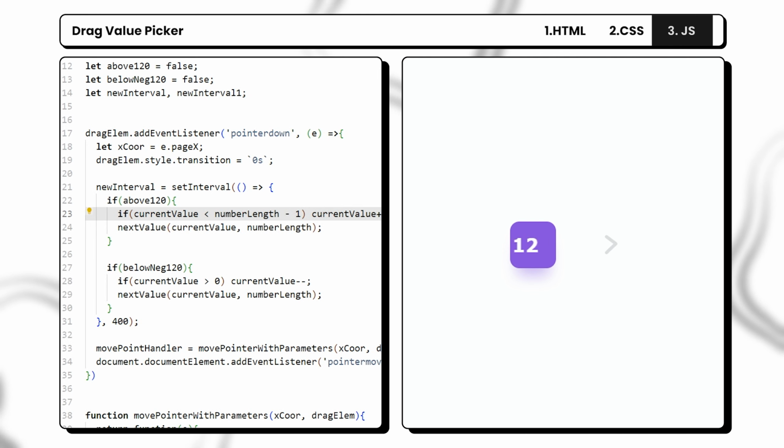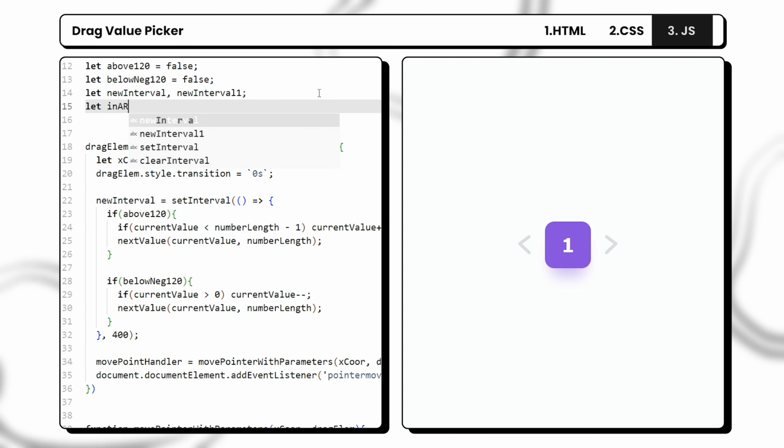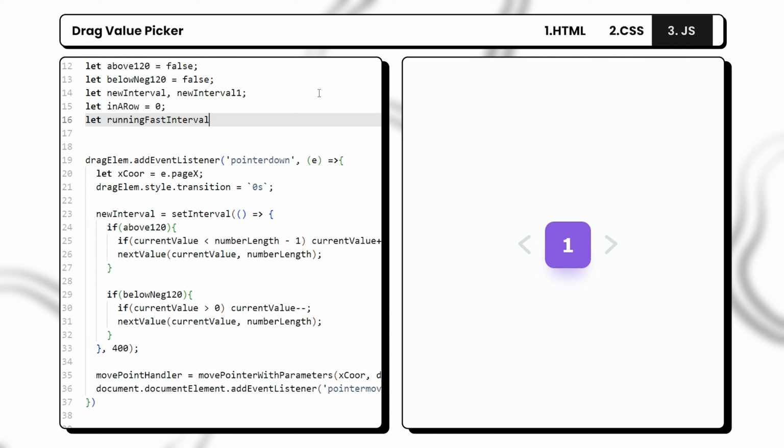Next, to make the numbers move faster, we will first need to detect how many values we dragged in a row. So we will do let inARow equal to 0, and then we will also create a boolean runningFastInterval and set it to false.